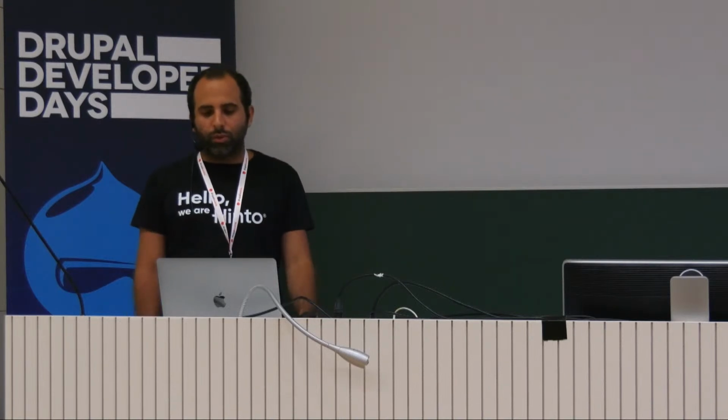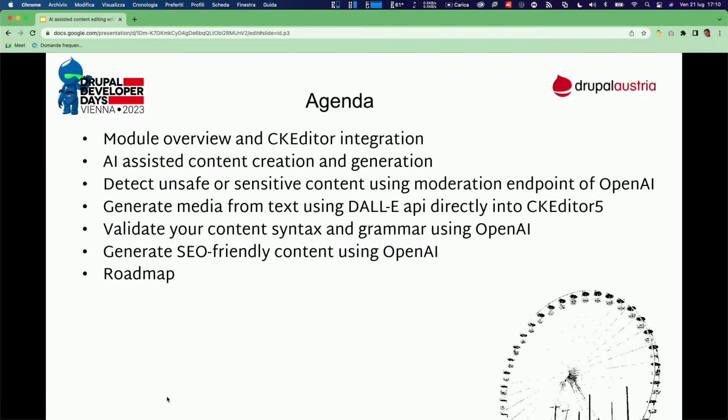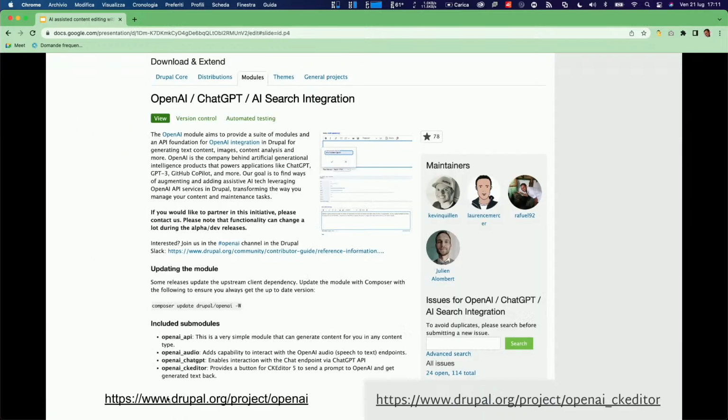Let's introduce the agenda of this session. We're going to have a first overview on the OpenAI module that is available on the community, with a focus on the CKEditor integration. Then we're going to deep dive into some use cases such as AI-assisted content creation, detection of unsafe or sensitive content, generating media from DALL-E, validating your content syntax, and SEO. And then we're going to talk about the roadmap of this module and the future plans.